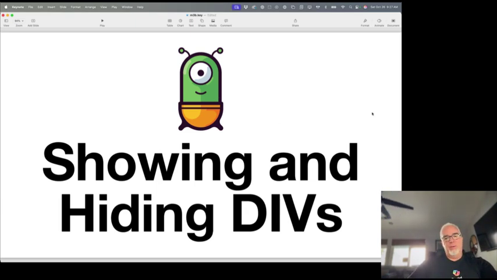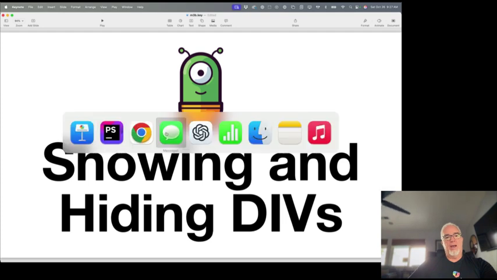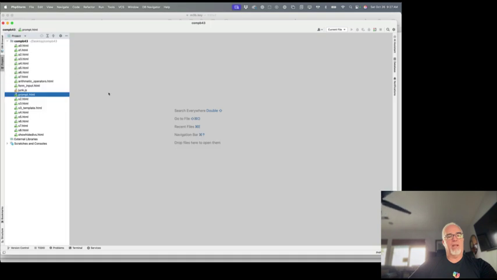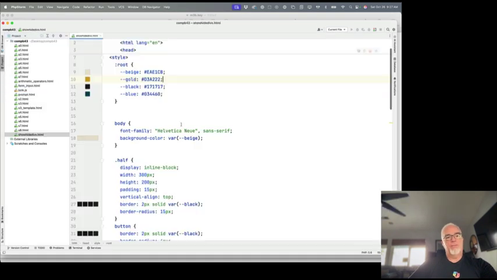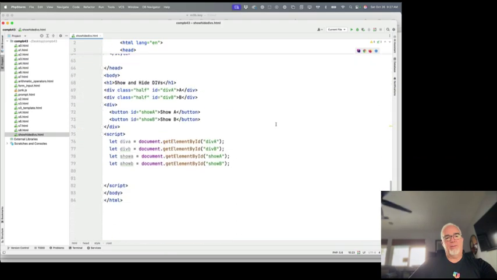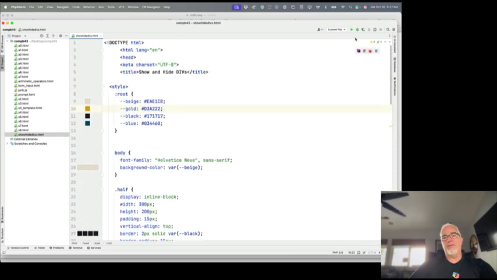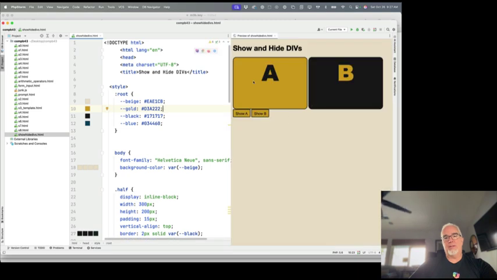One more thing I want to show you is the easiest way to show and hide divs or sections of your code. I'm just going to use a div because that's a generic container that we can use. So I've created some basic style information here. And if I display that, you can see I've got divs for A and B, and then I've got a couple of buttons down here that say show A and show B.